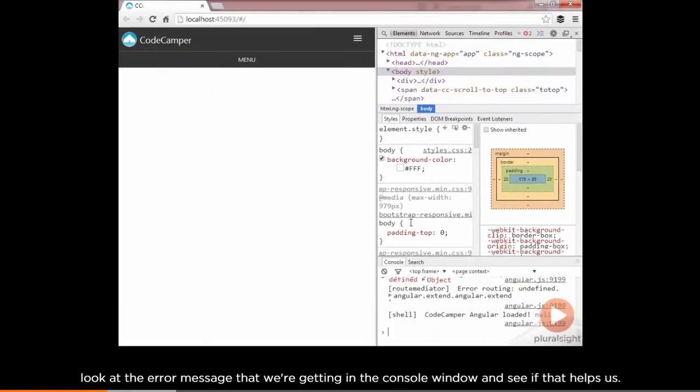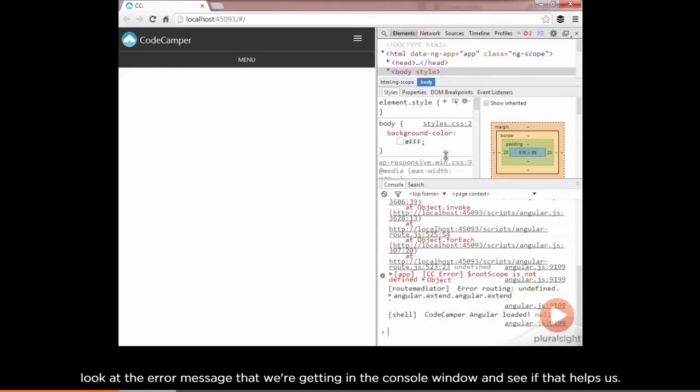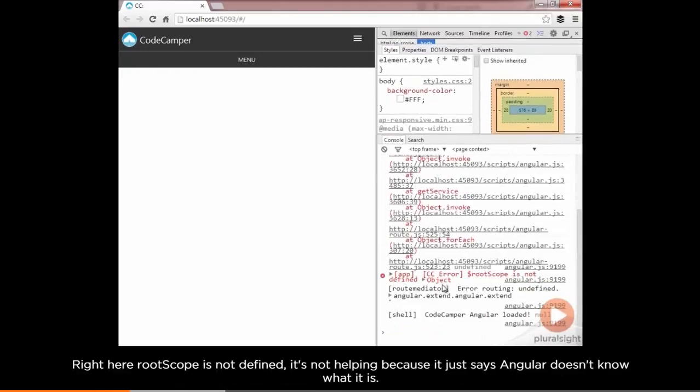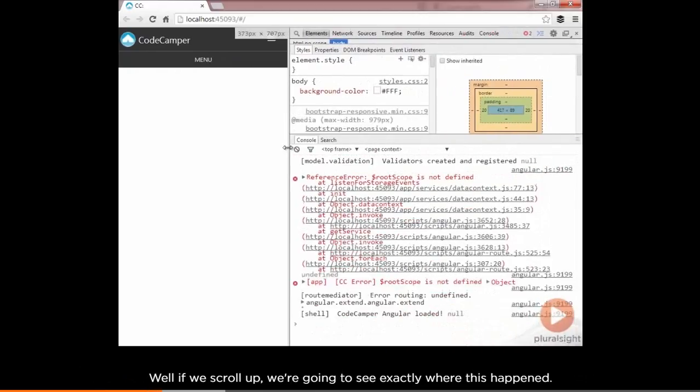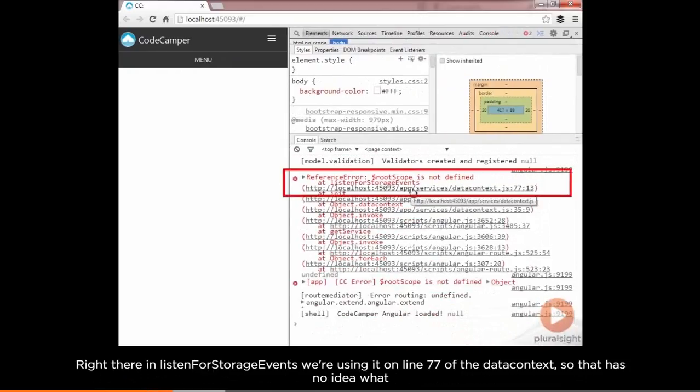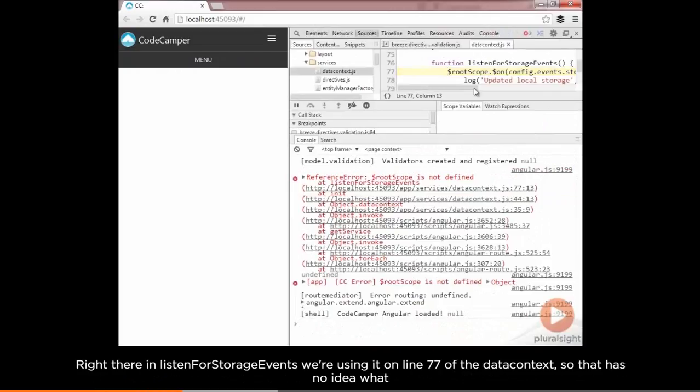But let's go take a look at the error message that we're getting in the console window and see if that helps us. Right here, root scope is not defined. It's not helping because it just says Angular doesn't know what it is. Well, if we scroll up, we're going to see exactly where this happened. Right there in Listen for Storage Events, we're using it on line 77 of the data context. So that has no idea what it is.